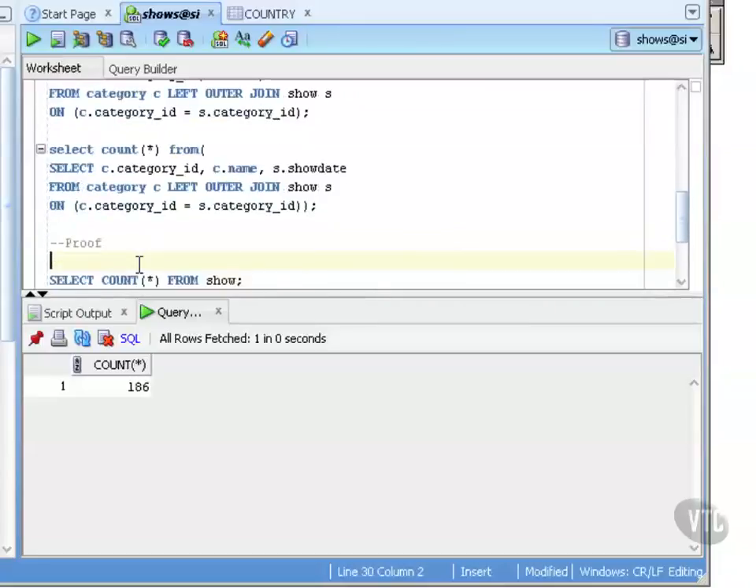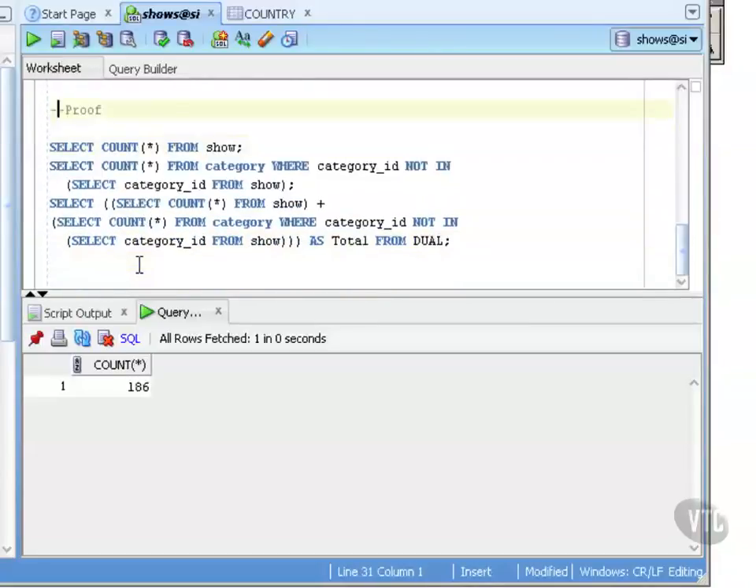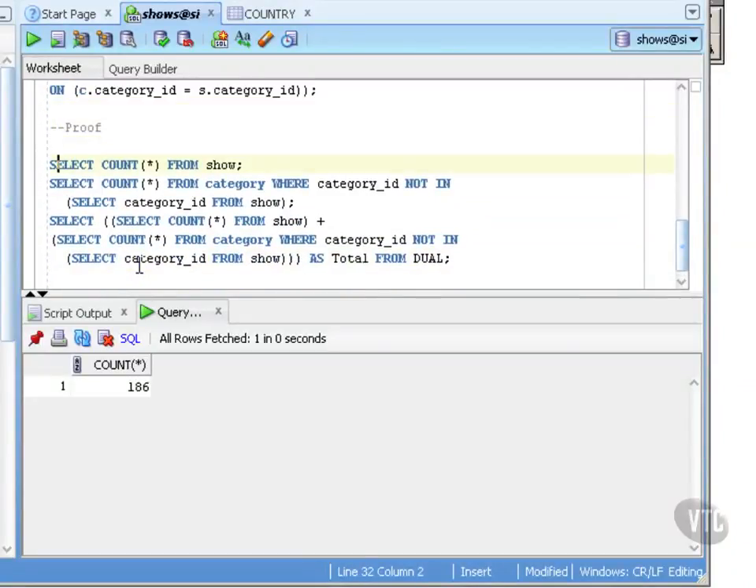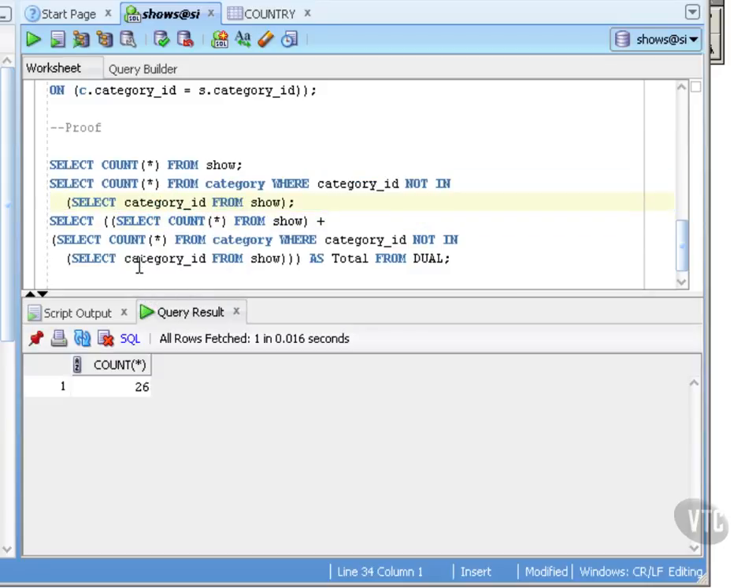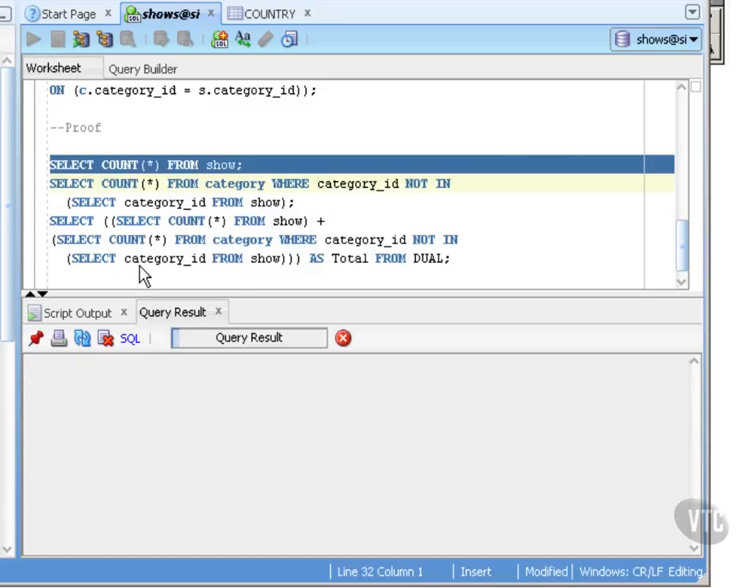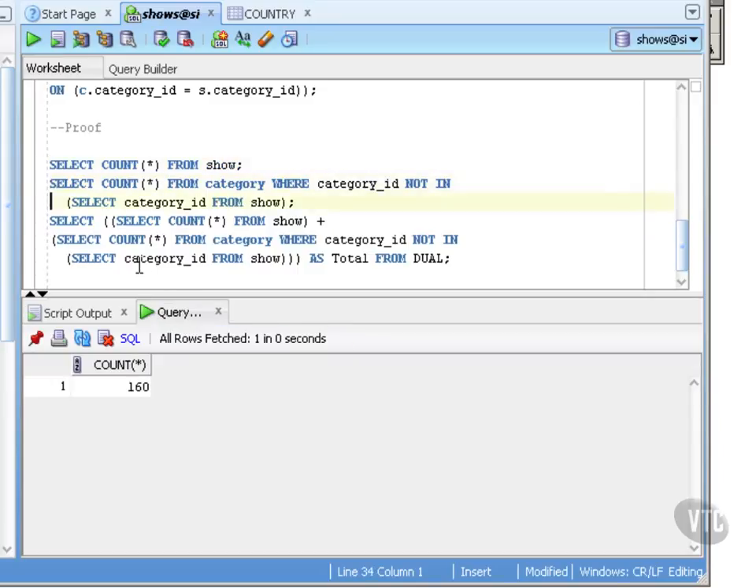Let's go a little further down here again. And this is a group of queries showing you the proof. So, select count from show gives me 160 rows. Select count from category, where the category is not in the show table. So we're looking for all categories that don't have any shows defined for them. And we should get 26. 26 categories with no shows plus 160 shows gives me 186 rows.